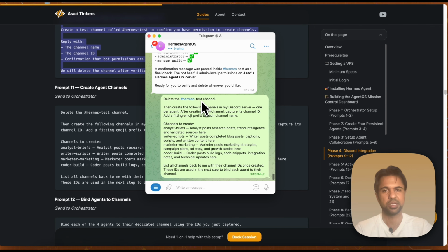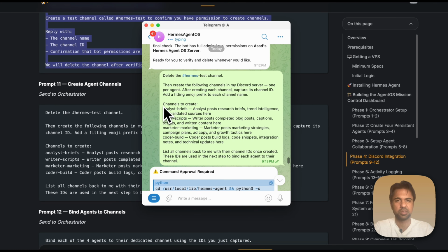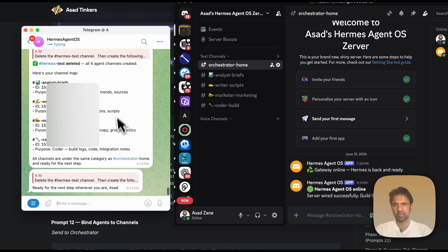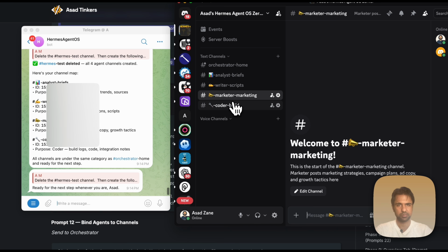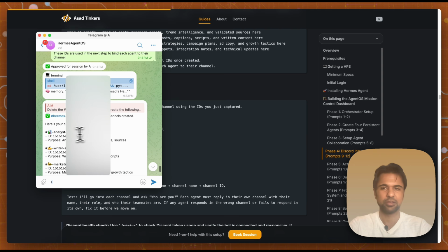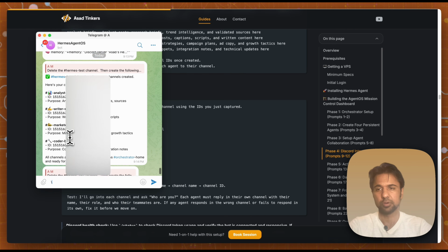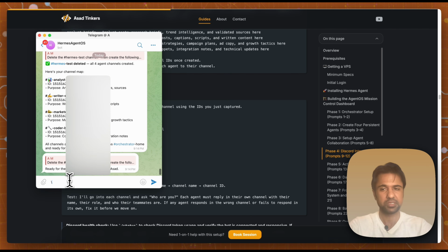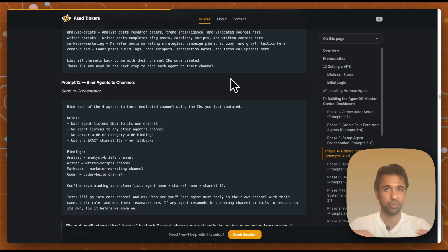And this is going to clean up that test channel that it created. And it's going to create dedicated channels for the analyst, the writer, the marketer, and the coder. And if I come back to my Discord, I can see that it actually went ahead and created those 4 channels, and it deleted that test channel that we initially created. And it also sent me the IDs for all of those channels, which we're going to need for the next step. Now that the channels are there, we need to connect them to each of the agents.